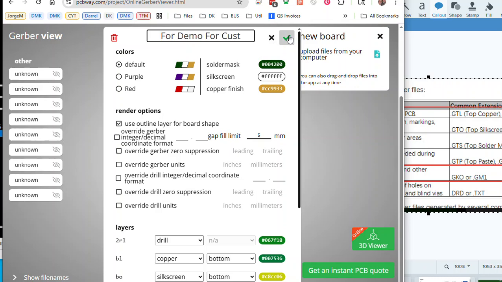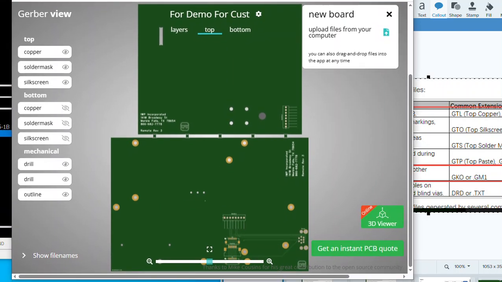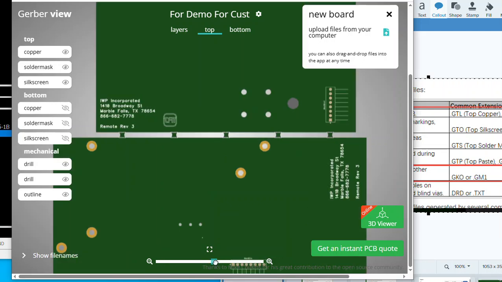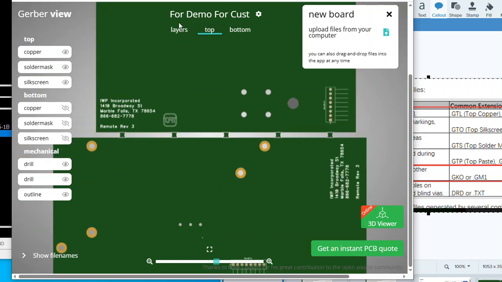Now once you have it, slide up to the top and say for demo for customers. And then you click this, the green, and here is your file. Down here at the bottom, courtesy of, we have Mike Cousins has written this for them. You can look at your file. You look at the layers.